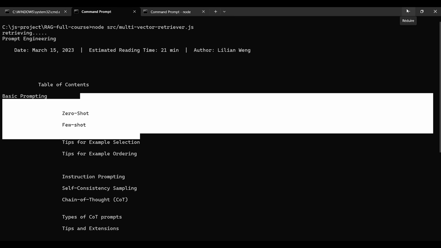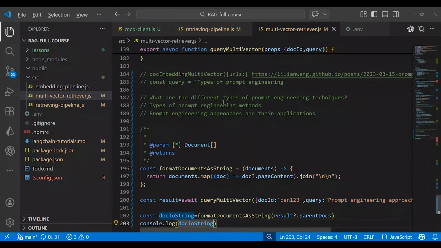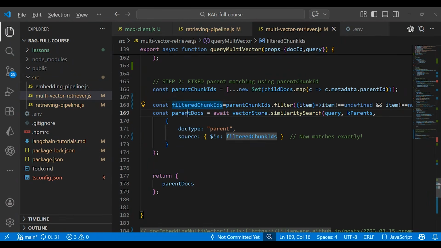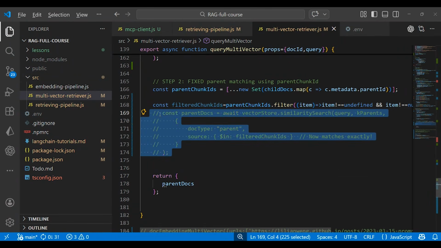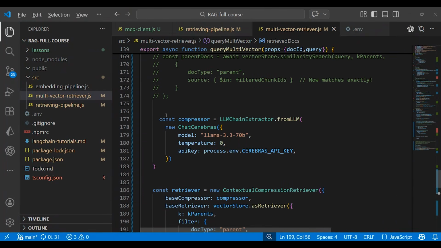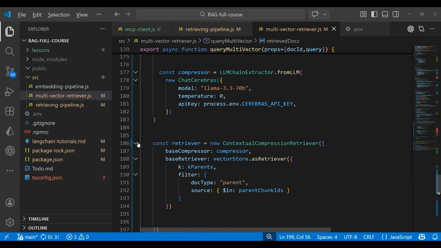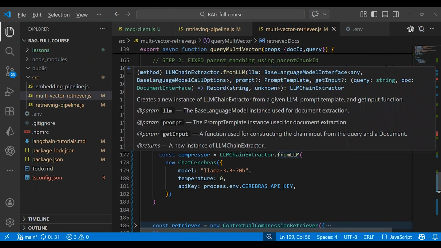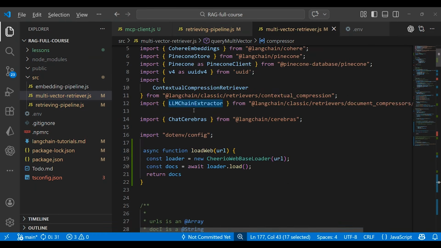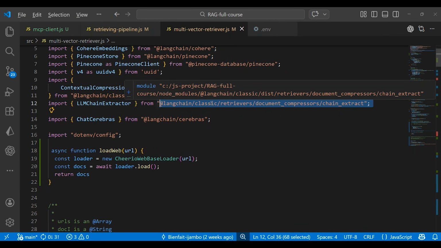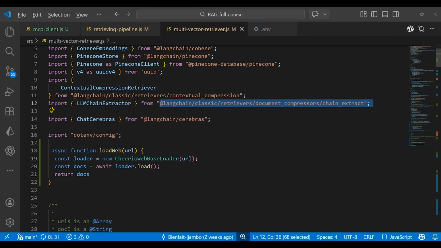Now we're going to pass here a compression layer. I'm going to head in here, guys. Okay, you can see in here we have this line. I'm going to comment this, and then I'm passing this code here that allows us to add a compression layer. Okay, and in order to add a compression layer, you're gonna install a package. You can see I pass here LangChain extractor. I import it from the LangChain classic retrievers document compressor chain extract.